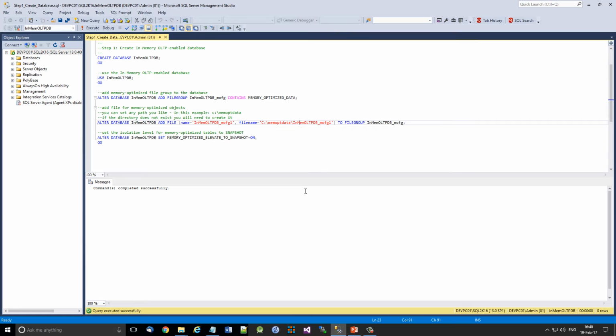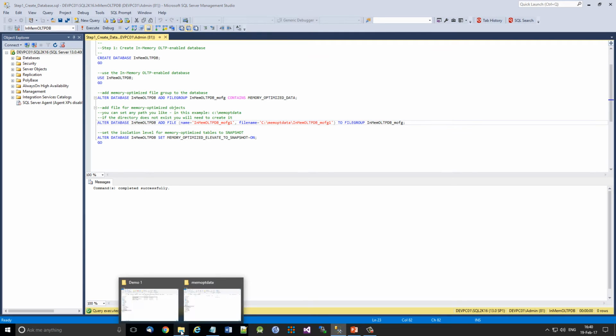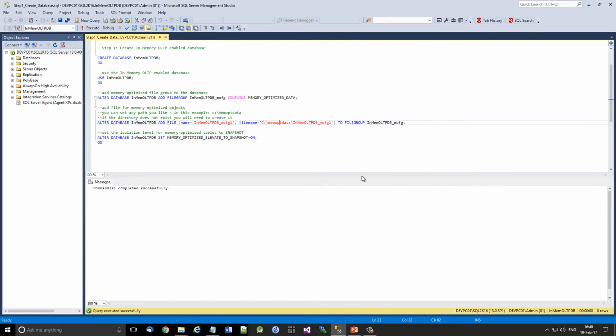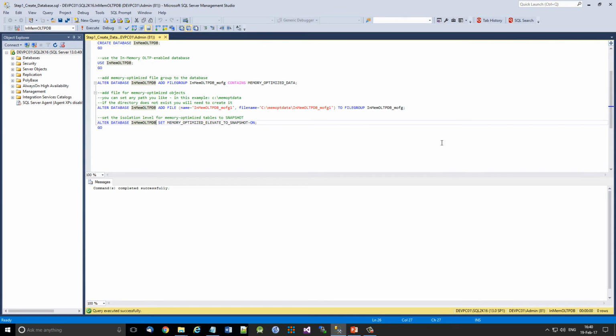file group's file. So at this point you need to ensure that the directory you are using is already created on your disk. For example, you can see I have a memoptim data directory created on my C drive. And the last step is to set the isolation level for memory optimized tables to snapshot. Great.